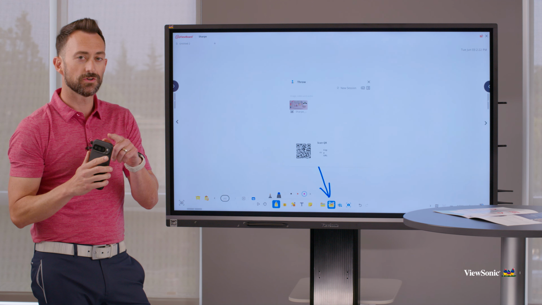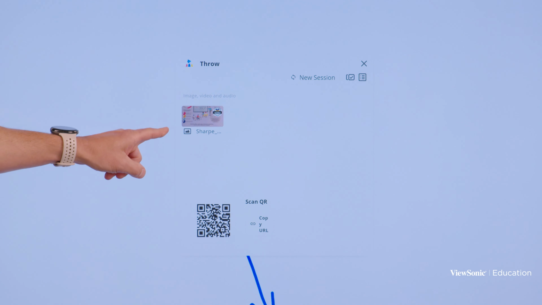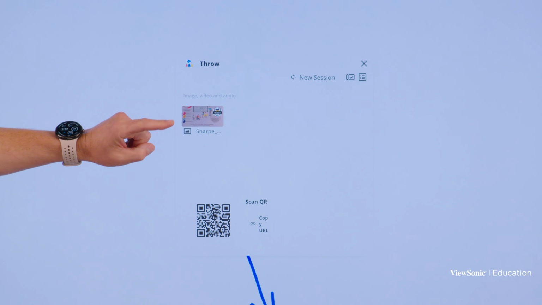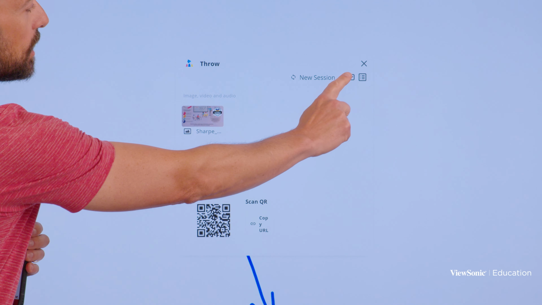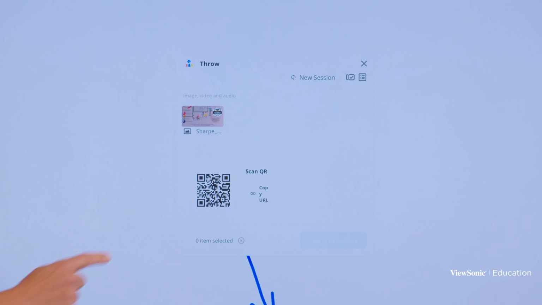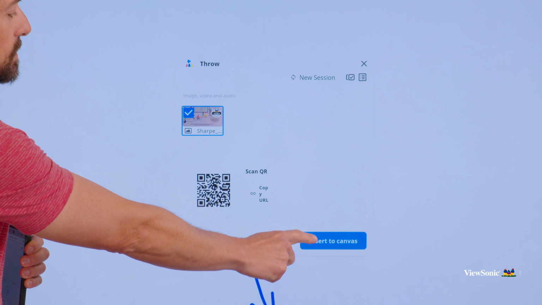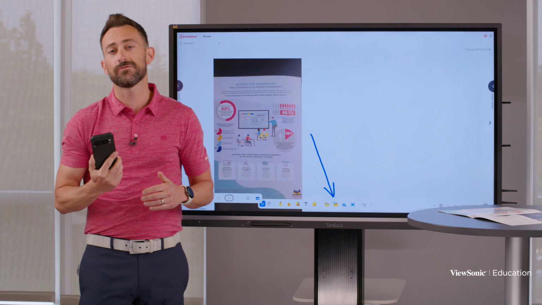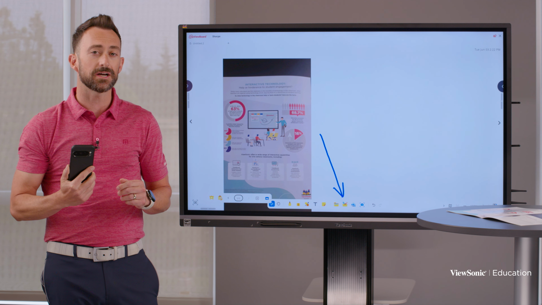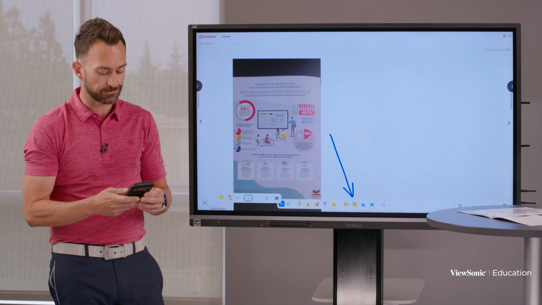And any pictures that you send via your phone will show up here in this window. You can either double tap to download the image, or you'll see a checkbox. This lets you select multiple images, and then you can insert them all at the same time. So essentially we're using our phone like a mobile document camera, which is a really nice feature.